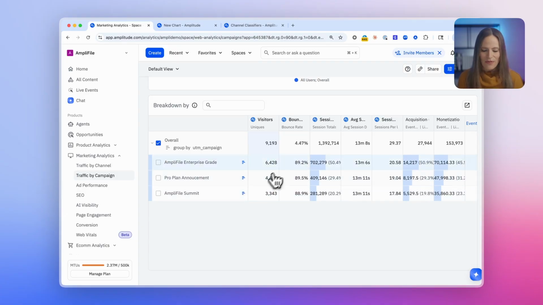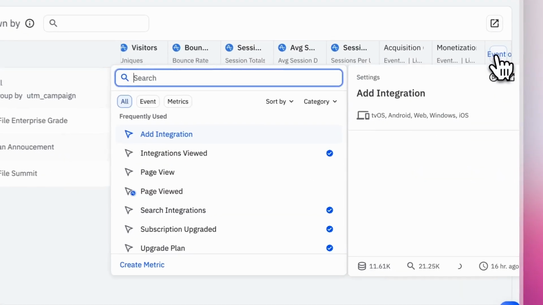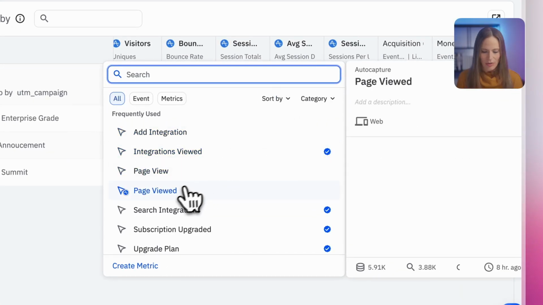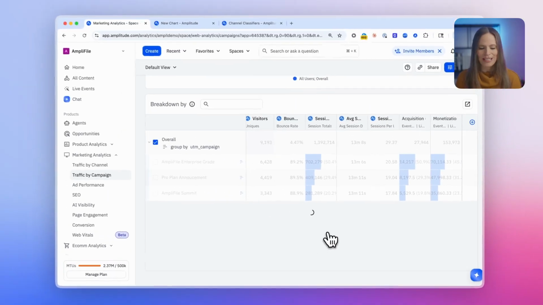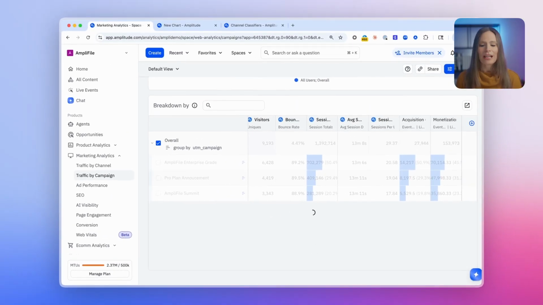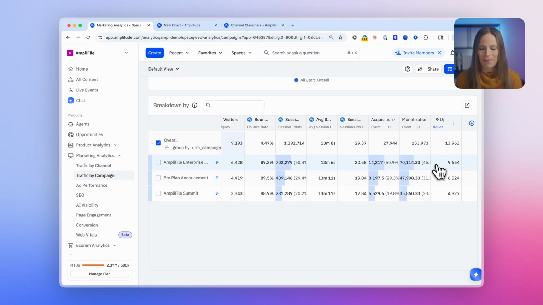So I can see visitors, bounce rate, session totals, again, all of these same out-of-the-box metrics and events that we are looking at. But again, I can go ahead and add an event here if I would like. So I can go ahead and add that upgrade plan event once more to see if people are upgrading at a higher rate based on which campaign they came from. We can see, yep, it looks like that Amplify Enterprise campaign is driving more upgrades. We can continue to do that with more events here.